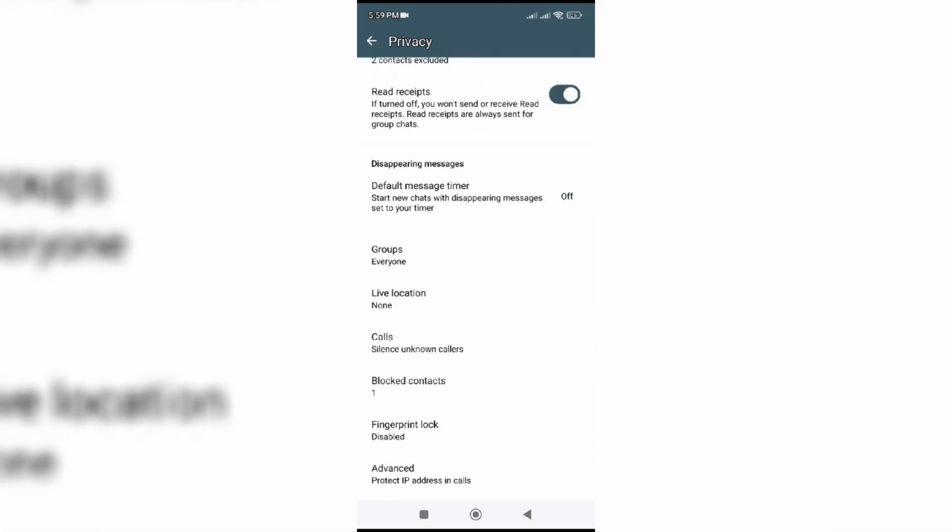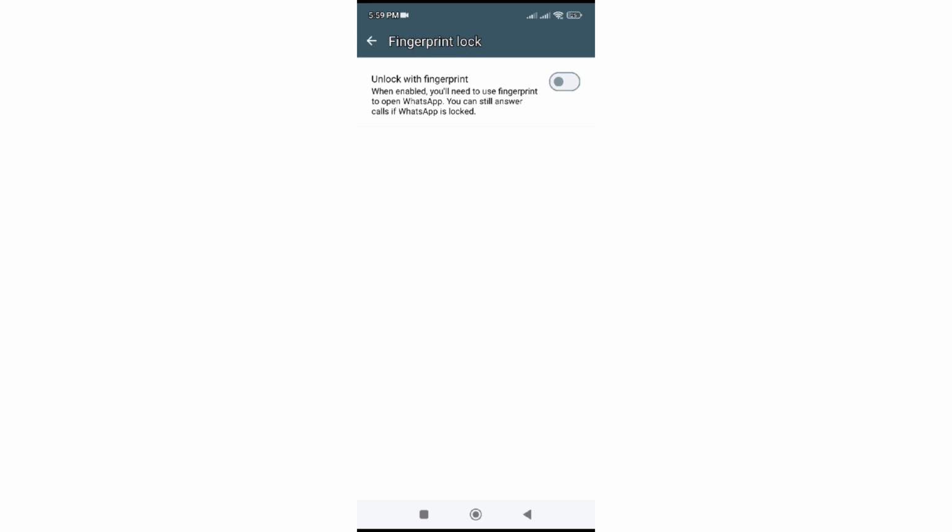Step 4. Enable Fingerprint Lock. Scroll down to find the Fingerprint Lock option. Tap on it to open the settings.